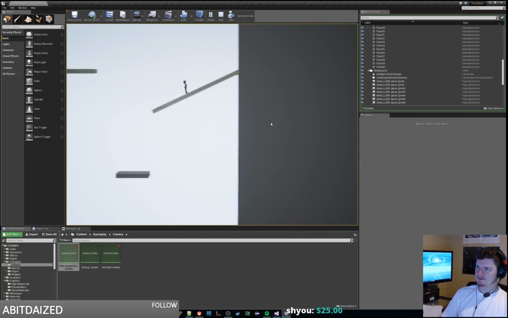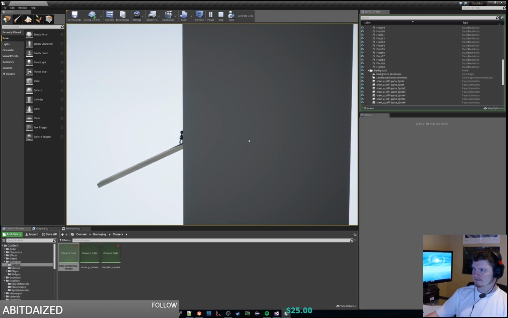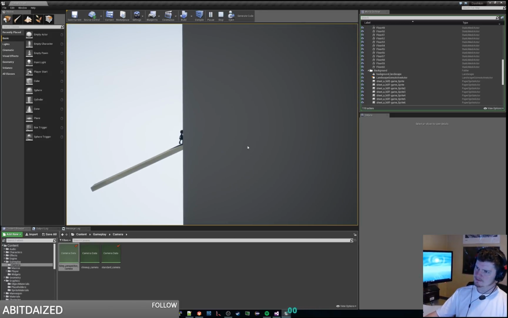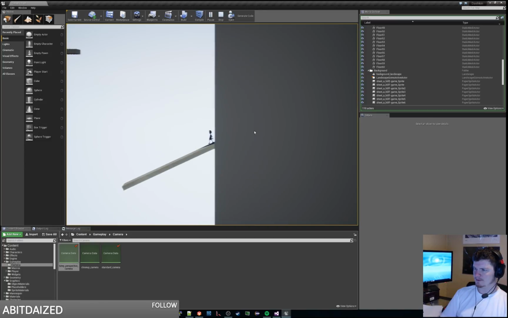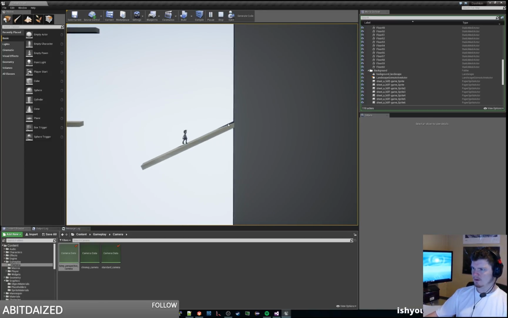It's actually not too bad for just jumping around. I mean, there are some issues here where we don't need to see this. We don't need the camera over here. If we had the camera actually try to collide with the wall or something like that.